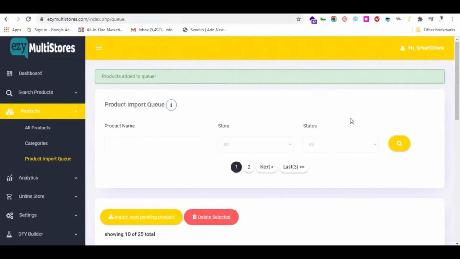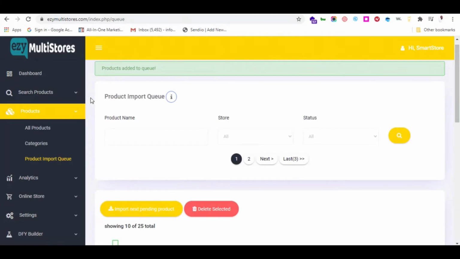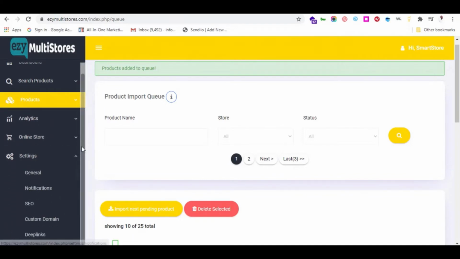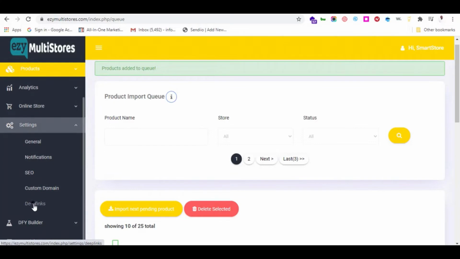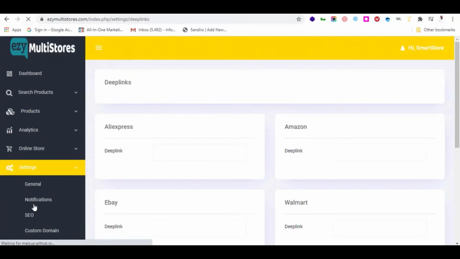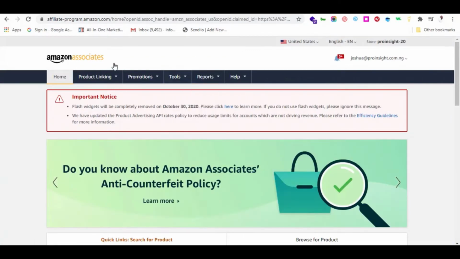Once you're done importing all your products and you're set to let your store go live, you want to start sharing your URL to promote your store. You have to do one more thing, and that you can do right on the settings, which will take you to what we call the deep links. Deep links allows you to associate your affiliate identity. With Amazon, you need to go straight to your Amazon Associate account.